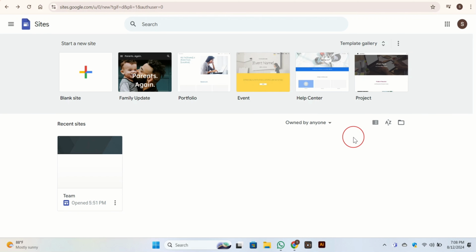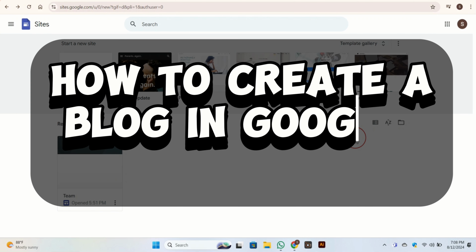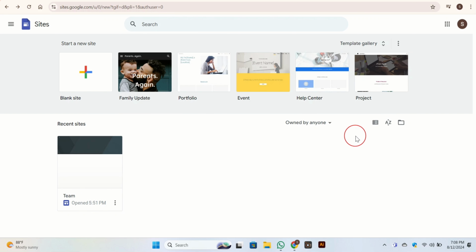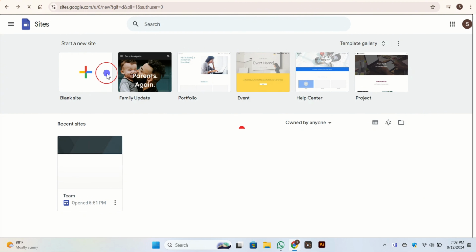In today's video, I am going to show you how to create a blog in Google Sites as a beginner. So for this purpose, first you need to open the Sites website on your PC. Then here you have this blank site, click on it. Once you click on it, wait for at least 2 to 3 minutes. Then this type of page will appear on your screen.